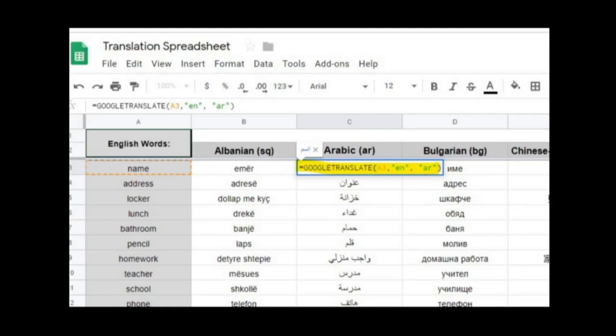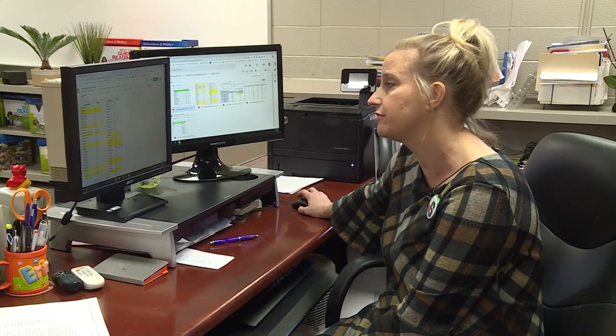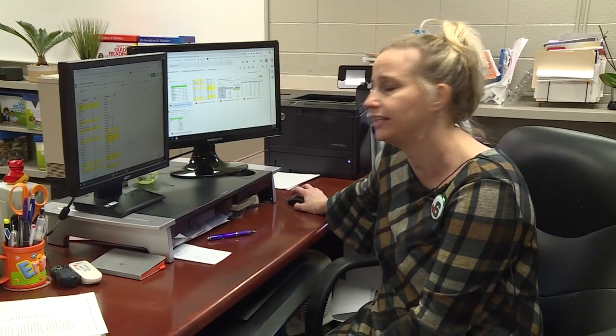And then you drag that formula all the way down, and anytime you insert the word, it will then translate it for you. So that's a feature that we have come across lately that we really like, and it has benefited our students as well as our teachers.